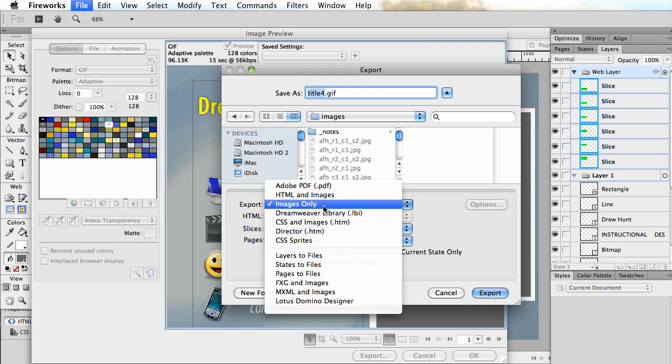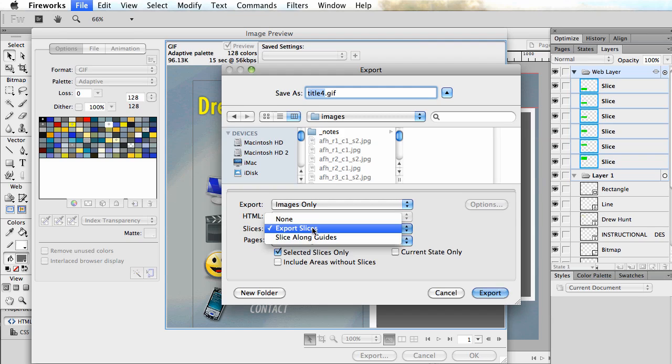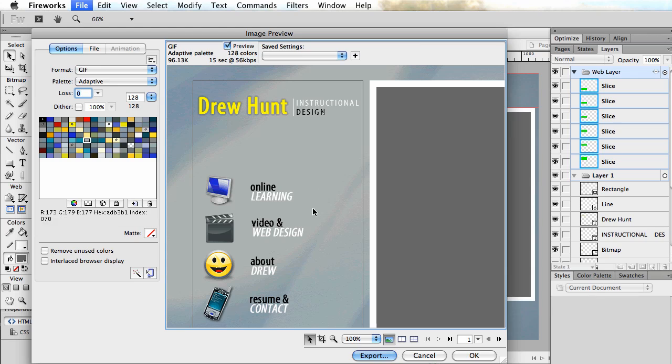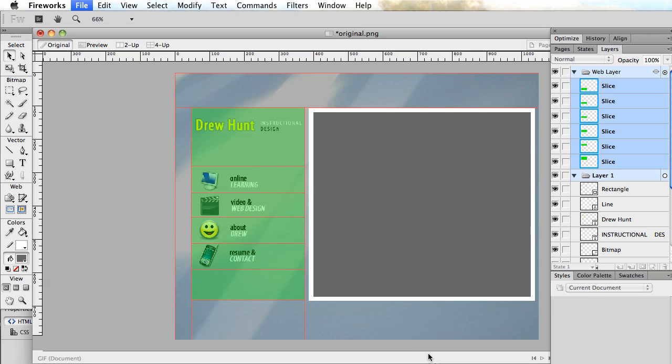So usually what I do is images only, and then I'll do export slices, and I'll do selected slices. So that saves all of those for me. Okay, I chose the wrong file type with that, I believe. I'll cancel that. Okay, so that would save all of those separately, and then that would go into my division tag one after another. Those images would drop in there.